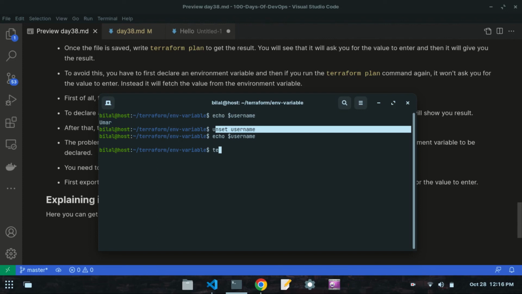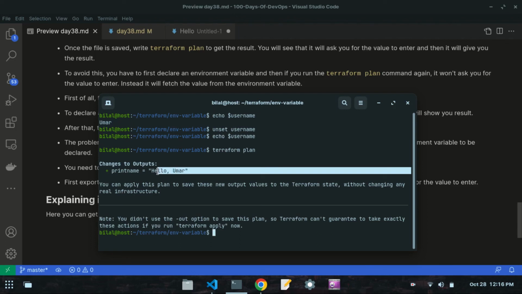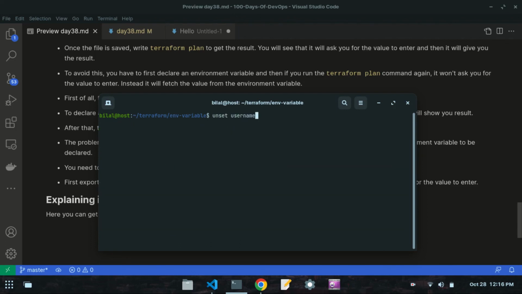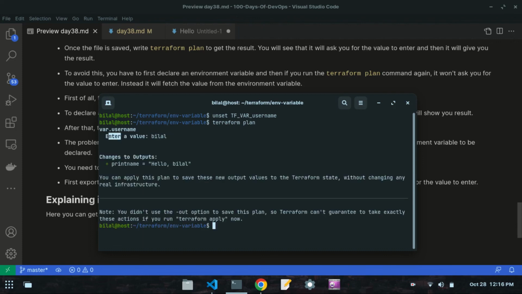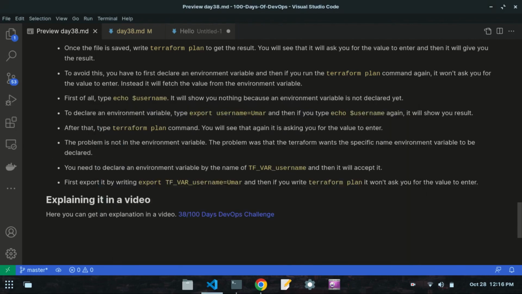And if I write Terraform plan again, you can see that it is still showing me the Umar here. If I want to unset this TF_VAR_username, I can also do this. I will write unset. Now if I write Terraform plan again, it will ask me for the value to enter. Bilal. Now it is giving me Bilal. Why? Because this username is now unset. It is gone. So this is how you can do this.